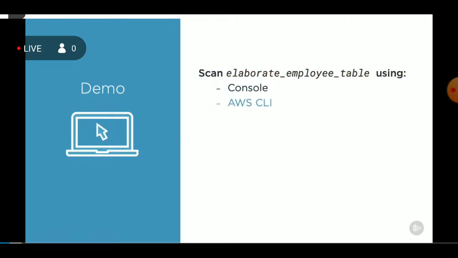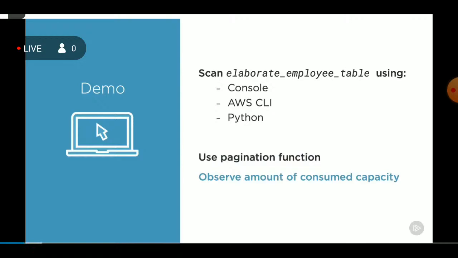In this demo, we'll conduct scanning operations against the Elaborate Employee table using the console, AWS CLI, and Python. We'll also use the pagination feature, together with the debug feature, to observe how pagination works under the hood. We'll also look at how much of our provisioned capacity our scans consume.